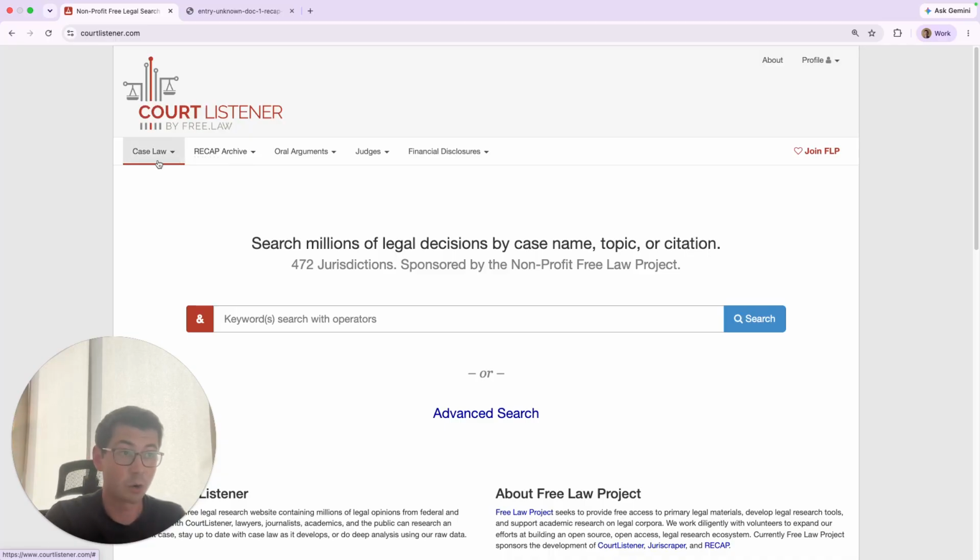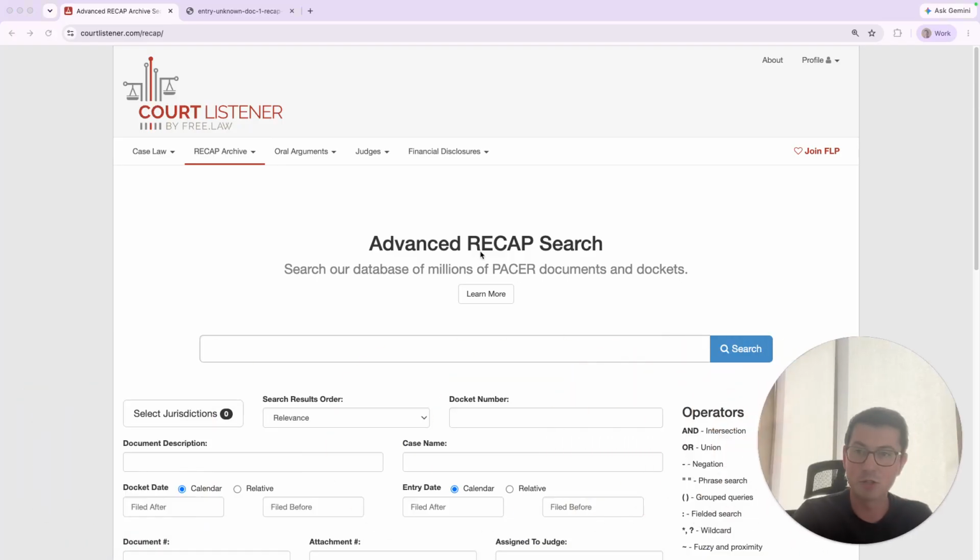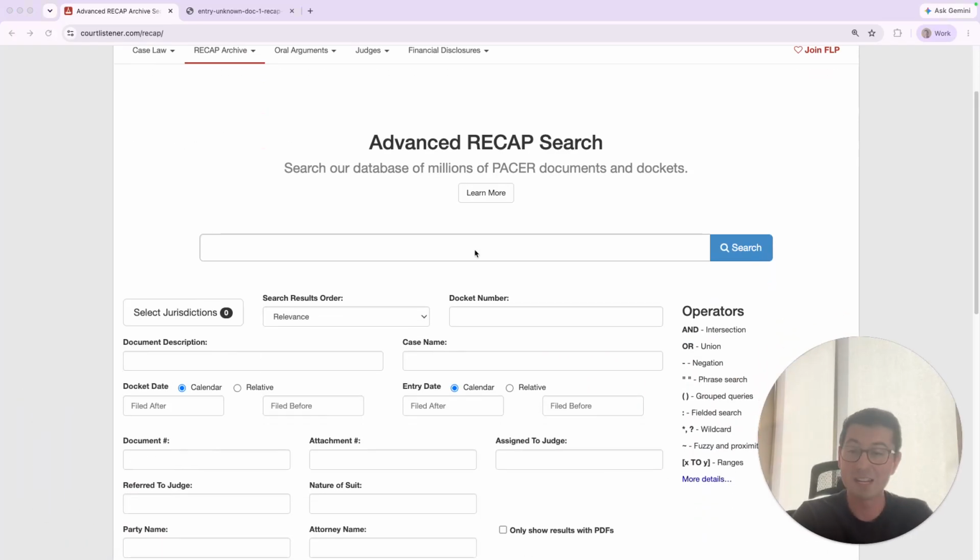By default, when you go to CourtListener, it's going to have case law selected. That's also very useful for legal research. But if you actually want docket entries, you need to go into RECAP. So go over here and click on search PACER data. And that's going to bring you to this scary screen called Advanced RECAP Search.